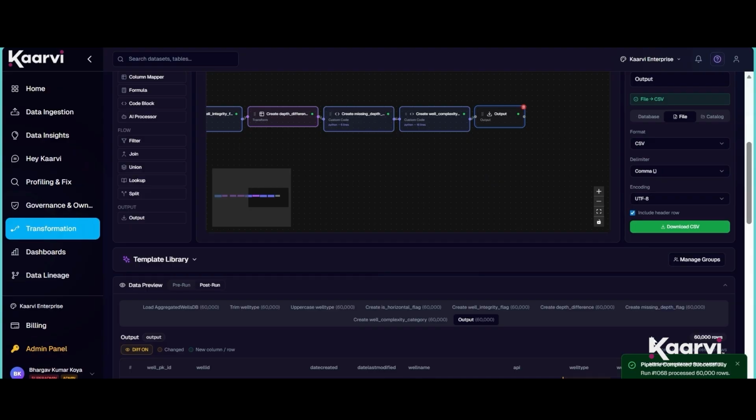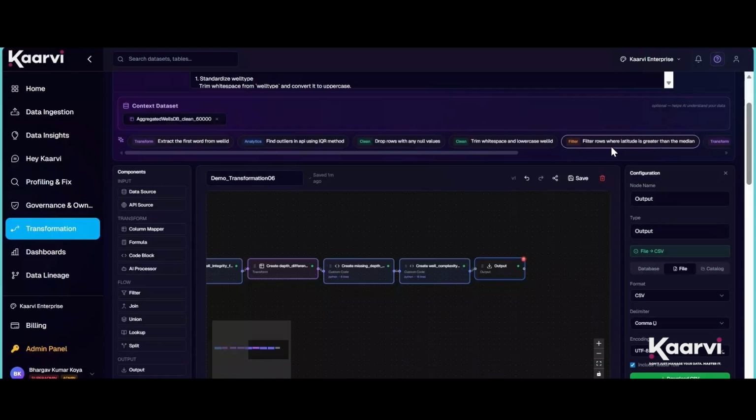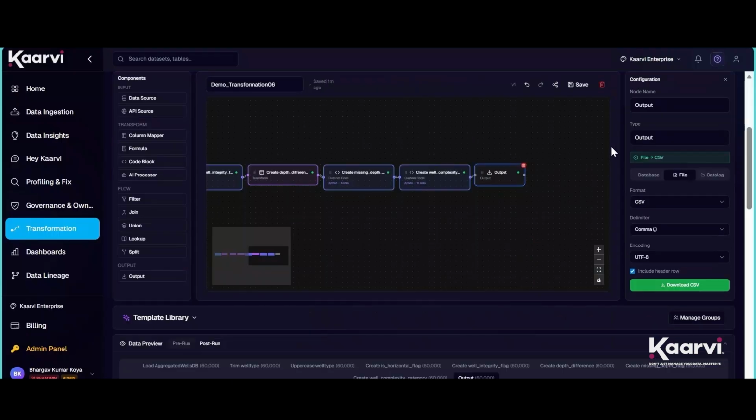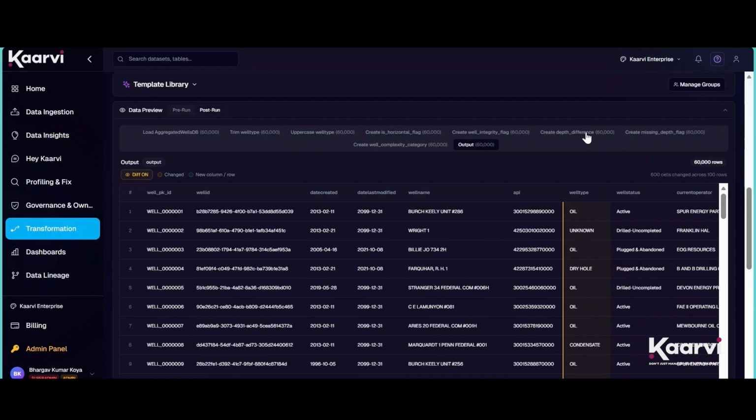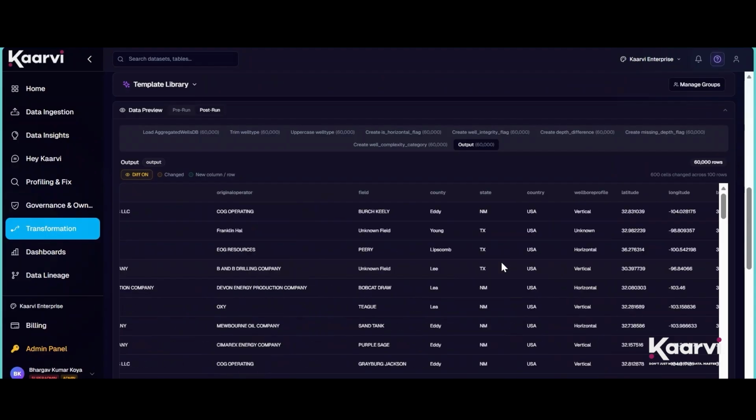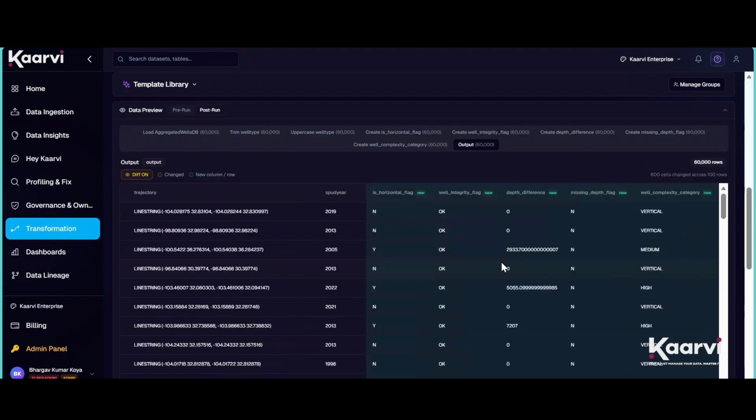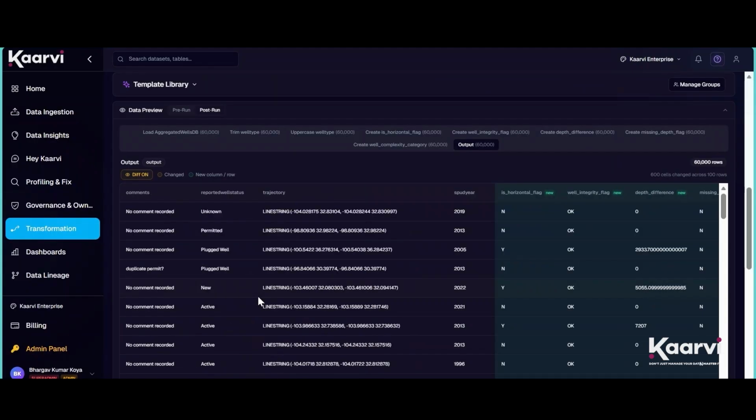There we go. We got our final notification. It's a pretty big data set. It has like 60,000 rows and 44 columns. After the execution, we immediately got our post-run data preview here, where we can inspect the transformed output, verify newly created columns, and confirm that the logic has worked as expected. So here are our newly created columns. This instant feedback makes pipeline testing and validation much faster.